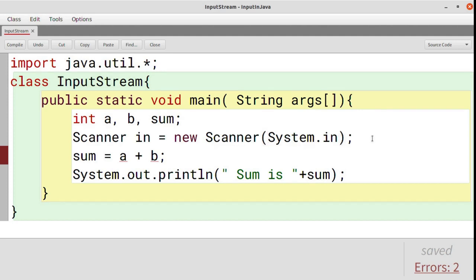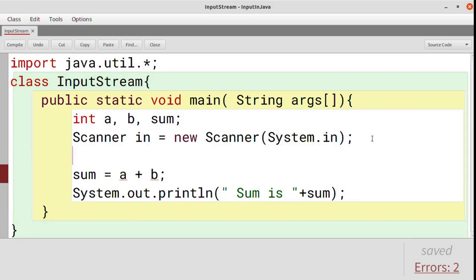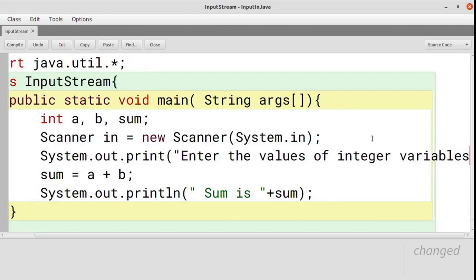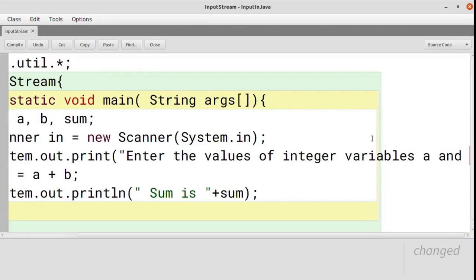Now, since we are taking the input at runtime, we must first inform the user that we are expecting an input from the user. And for that, we'll display a message. We'll say System.out.print, and we'll say enter the values of integer variables a and b.